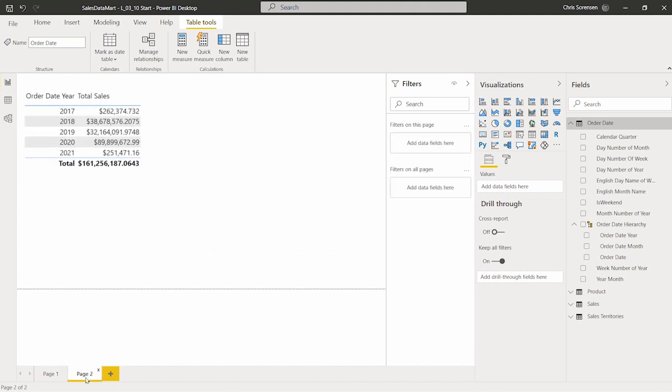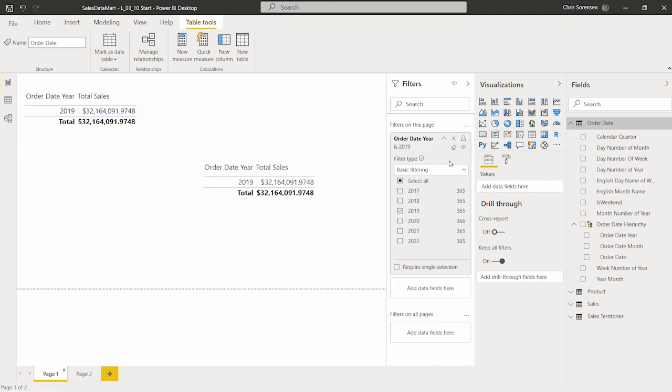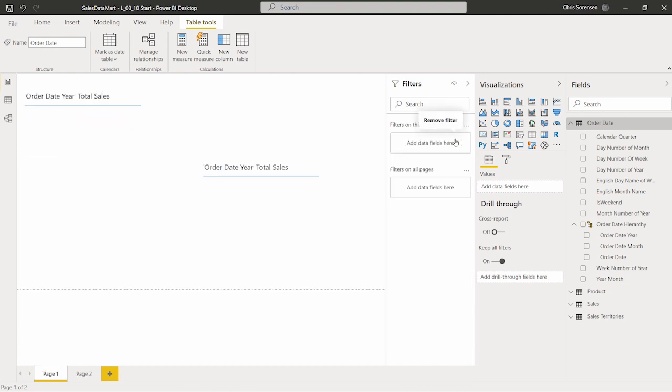If I go to page number 2, this visualization did not accept that filter 2019. And that's because we applied the filters on this page. So we're only impacting this one here. So I can go ahead and turn this off.